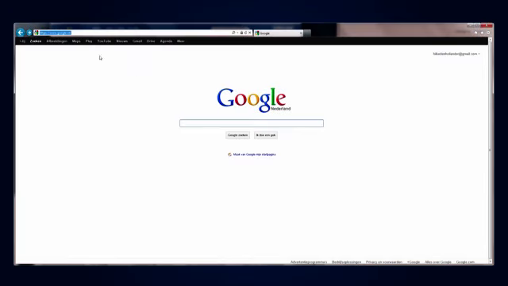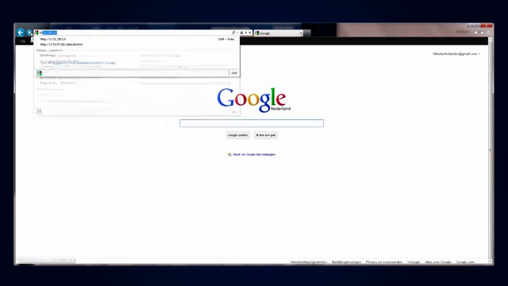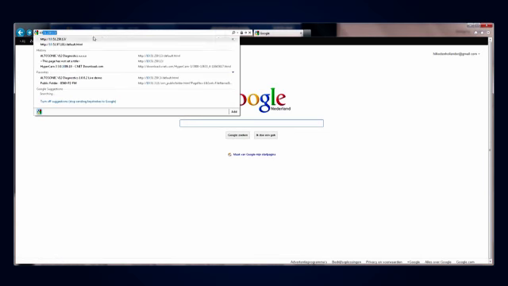I have just opened Internet Explorer. You see here my standard startup page. I type in the IP address of the flow meter. Here it already comes up. And I open the diagnostics.